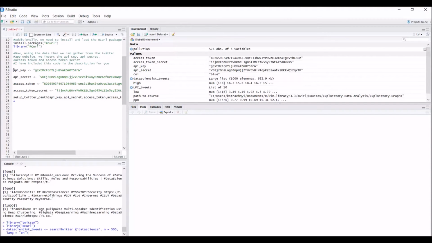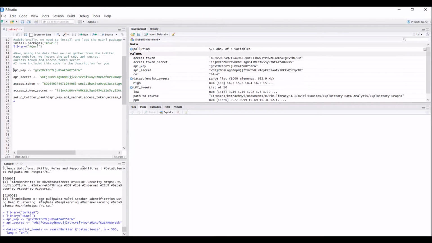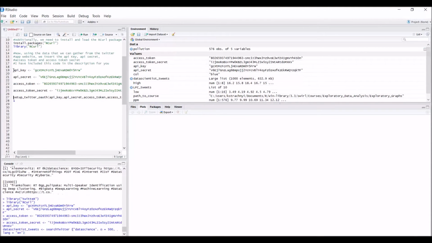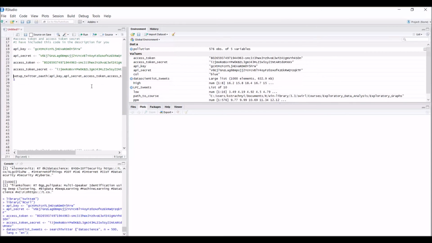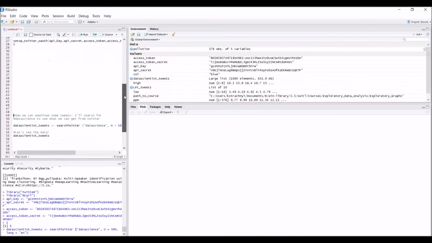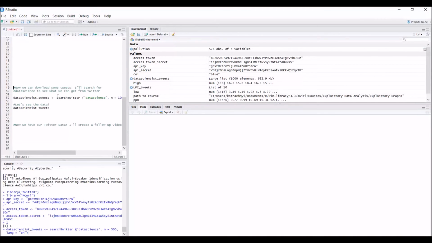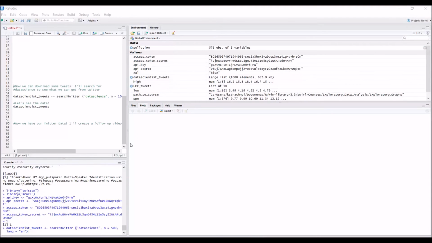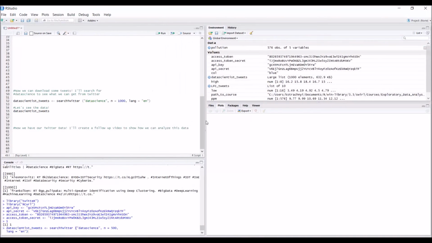So I'm going to go ahead and control enter, control enter, control enter, control enter. I'm going to run this code, and we're going to say one, and one means we're authorizing Twitter to give us data, and now we can actually download some tweets. Let me just make this a little bit bigger for you to see.